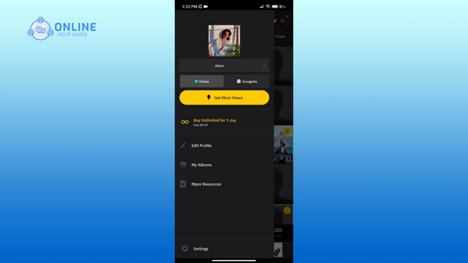Now whenever people will view your account, they can also see that you've included your username of social media accounts. So that is how you can add your social media usernames in Grindr.